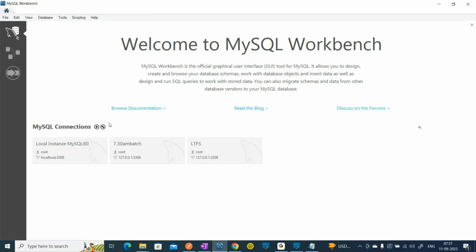This is the welcome screen of your editor. We can call this MySQL Workbench an editor also. If you're using MySQL, you can use any other editor. Can I use SQLyog? I can use it. If you're using Oracle database, what editor do we use? SQL Developer, right? Like that, every vendor, every product has its own editor. You can use a command prompt also for that matter.